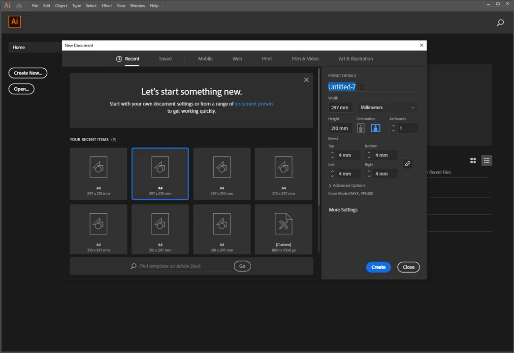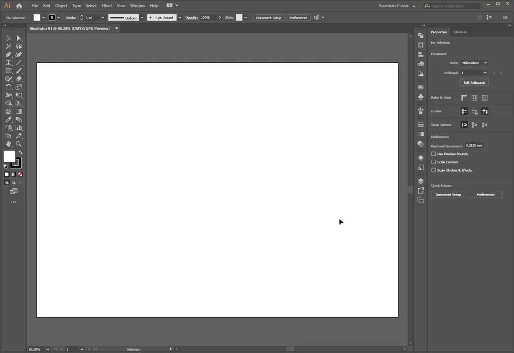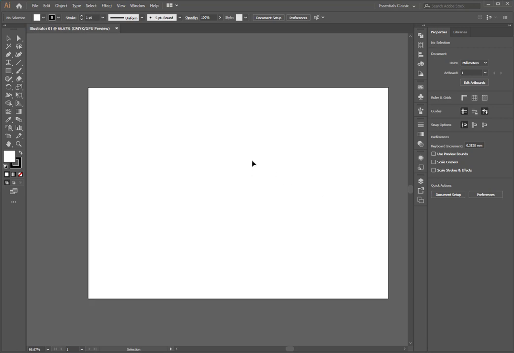Okay, so let's do that again. Illustrator 01, and orientation on landscape, and we will set the bleed to 0. All right, so this is our artboard, and we are done with lesson 1.